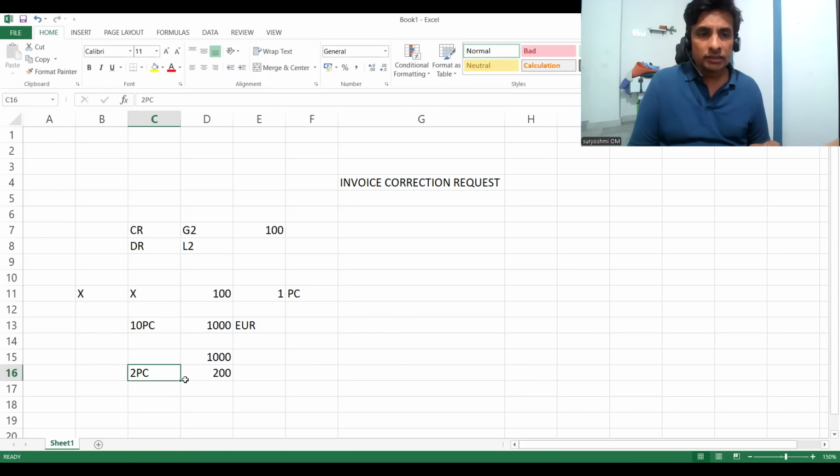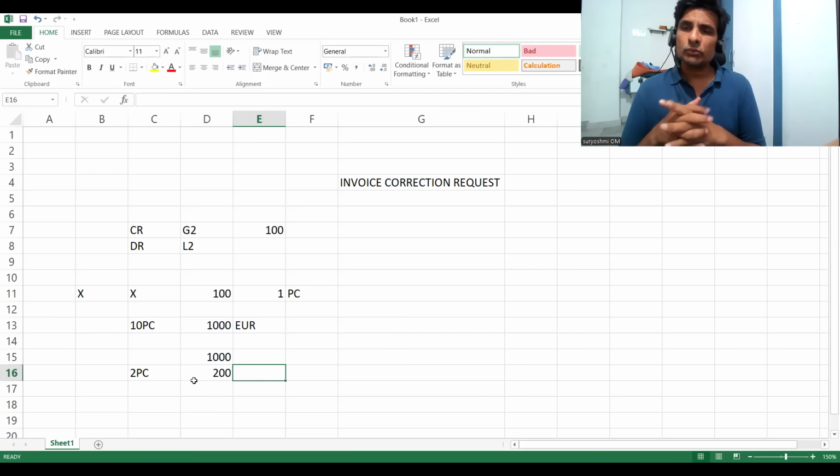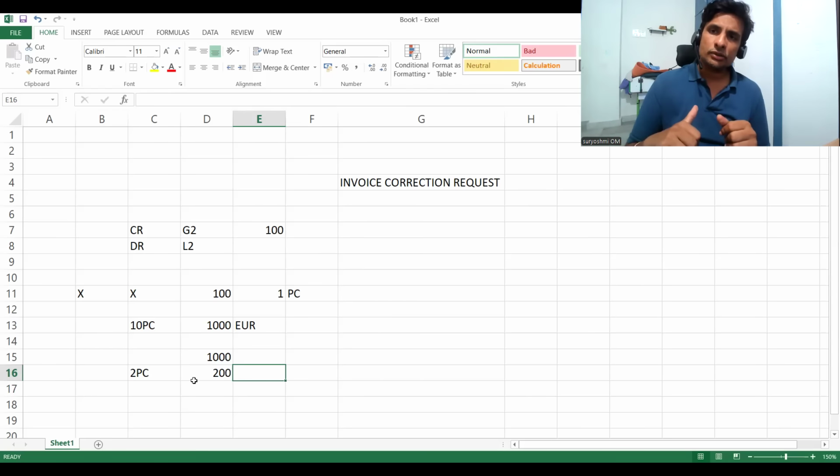So the customer said, we'll raise a credit memo request and we'll settle your payment within a week. I'll tell you the best example. Suppose you ordered a certain product on Amazon or Flipkart or any cart you take, and the product is damaged. What will you do? You will return the product, and they will give you the money back.